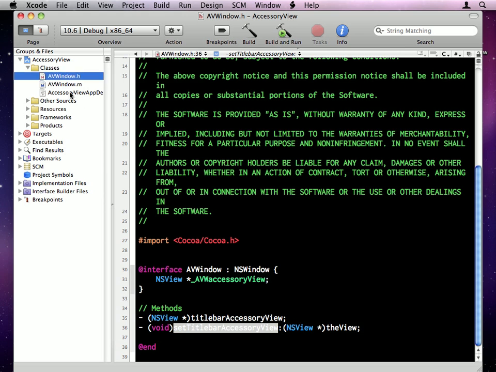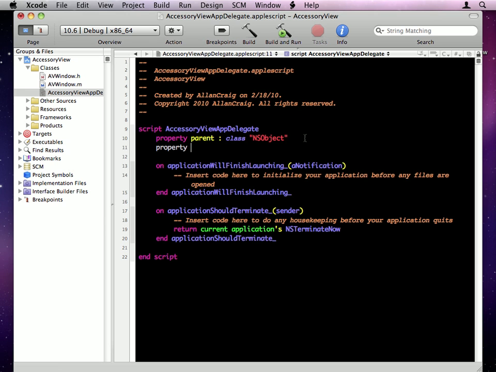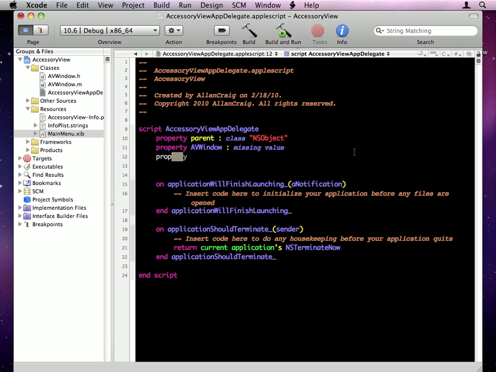I'm going to come over to our app delegate file. I'm going to add a property. And the property is going to be for our AVWindow class. And I'm going to set it to missing value. And the reason I'm setting it to a missing value is because I'm going to have a connection to this AVWindow property that I'll set in Interface Builder. We also need to add a property for our view that we're going to create, so we'll create another property, and we'll call this one pop-up view. It'll be missing value as well.